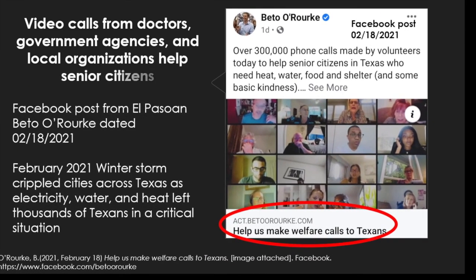Video phone calls are very common in today's digital age. It is important you get connected with doctors, government agencies, and or local organizations that are there to help senior citizens. For example, in this Facebook post on February 18th of 2021, Beto O'Rourke managed to make over 300,000 calls with the help of volunteers to reach out to senior citizens in Texas who are affected by the winter storm. They needed heat, water, and food, and by doing so, he was able to reach out to them and make those welfare calls to those Texans in need.